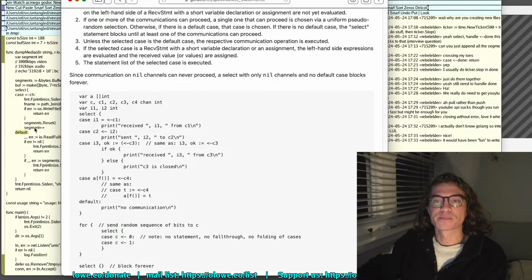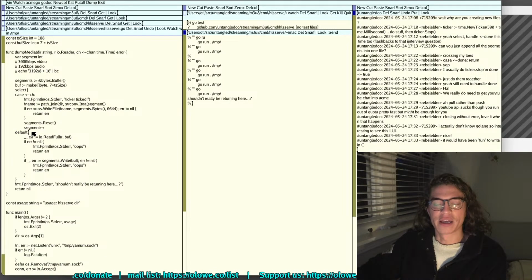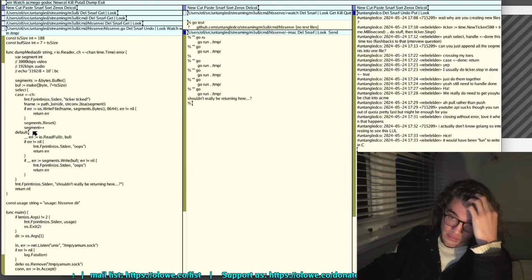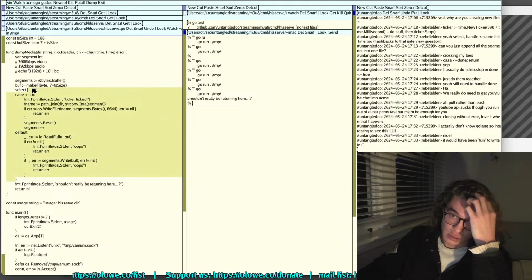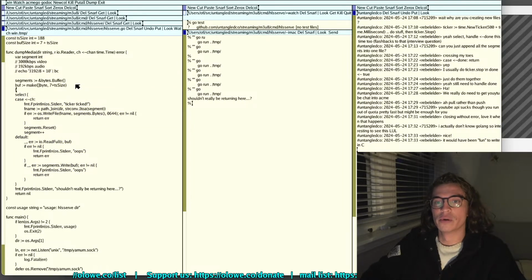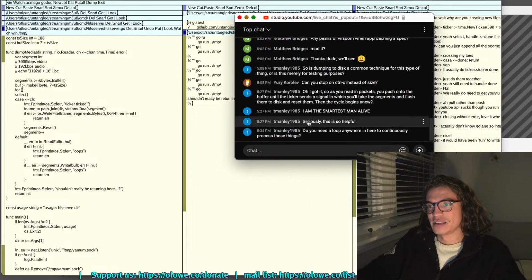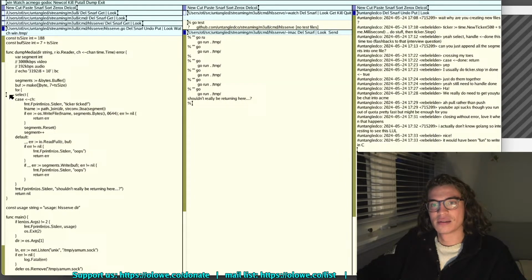I know. Okay, so this default is wrong, because it'll only do this once, and we want to keep doing this. So I think this needs to be in a for loop. Yeah, that's it. So it's actually this, but because this is non-blocking, we're okay.